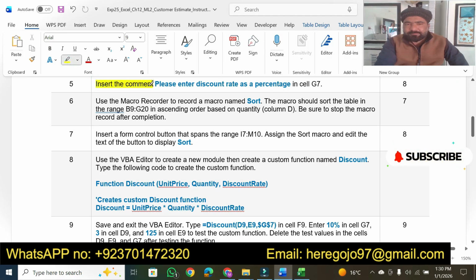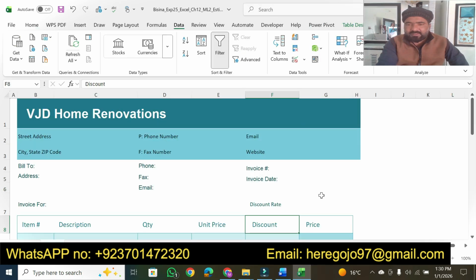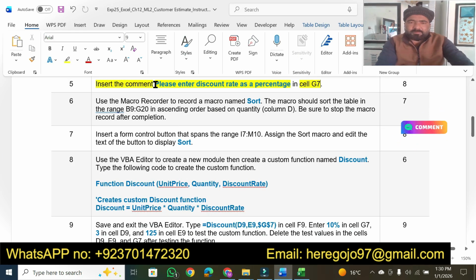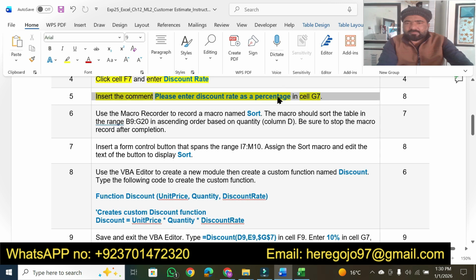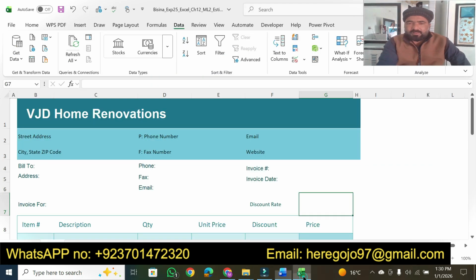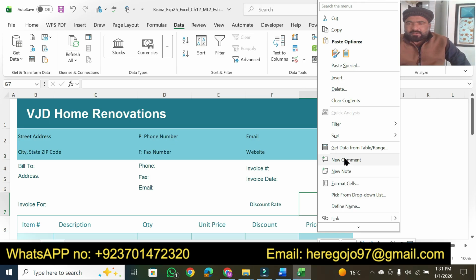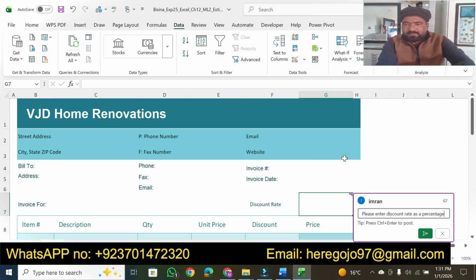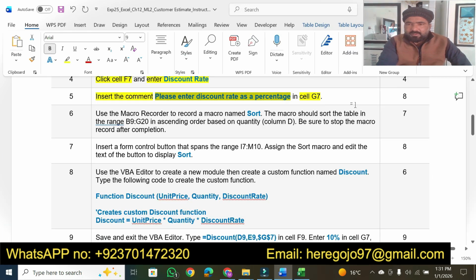Insert a comment. Which comment? Please enter discount rate as percentage in cell G7. First we have to move to cell G7 here and here we have to insert the comment. So first we copy this comment which we have to insert there. Copy this one, then right click and new comment and paste that one. Simply press enter. So question number 5 is done.